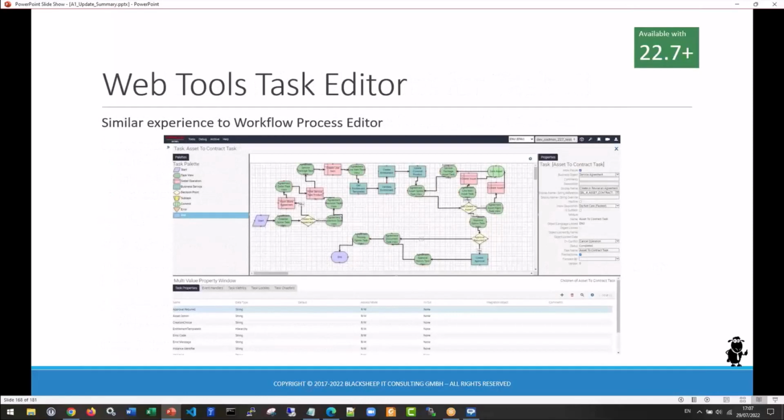And that comes with a task editor in Web Tools. Again, that's very similar to the workflow process experience. Without the simulator, there has never been a task simulator in either Siebel Tools or anywhere. So there's just the editor, but it works like the web editor that we know.